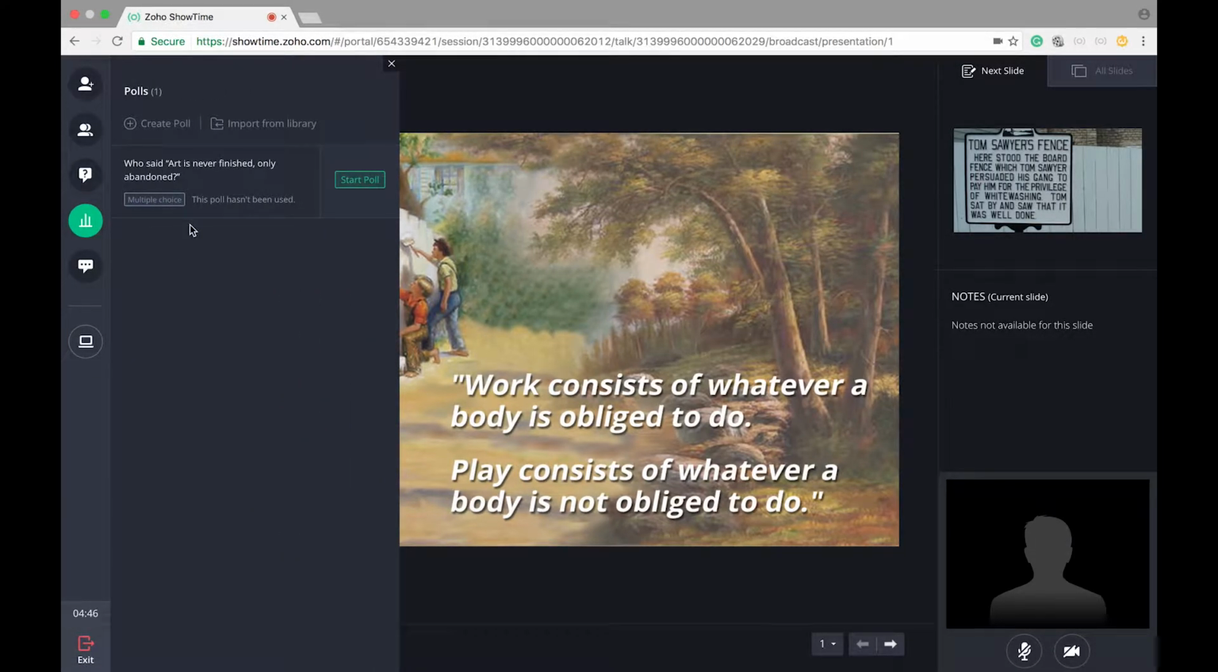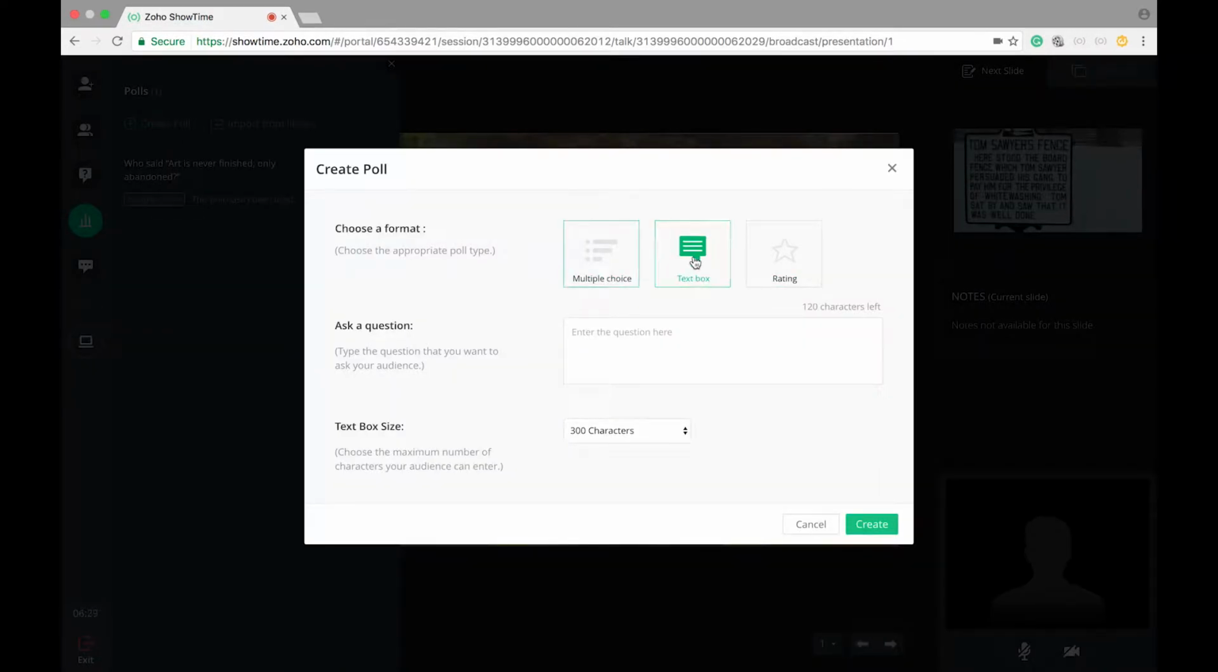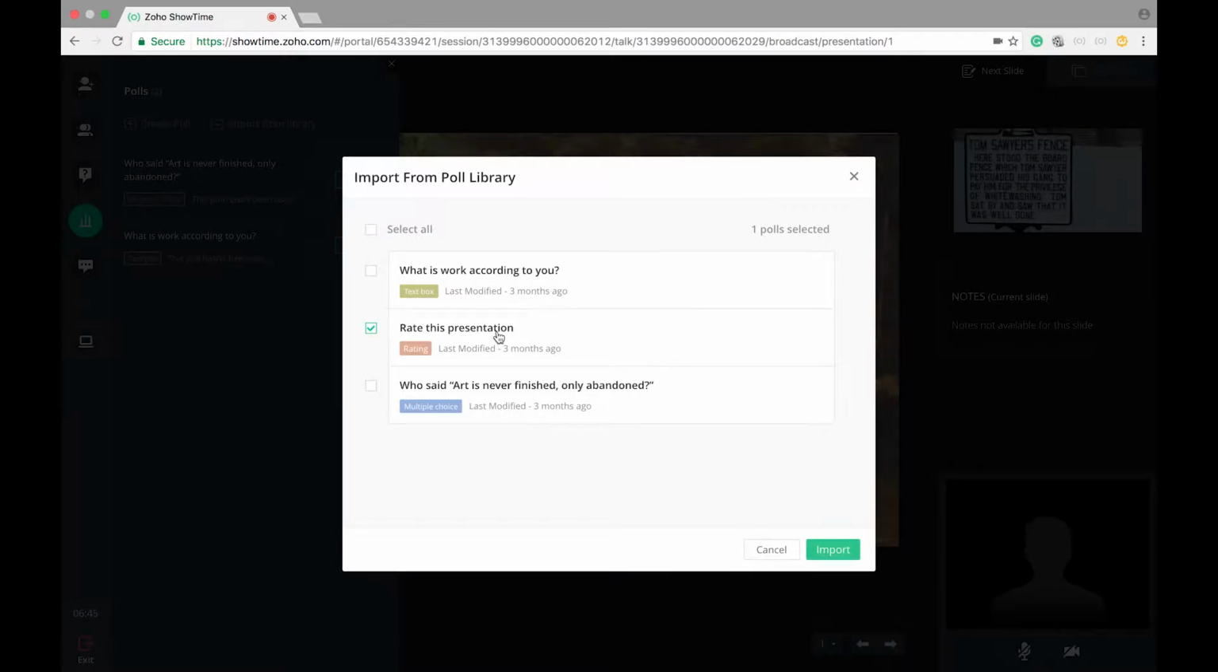Create polls. Create or import polls during the session to keep your session engaging and interactive. From the Polls tab, select Create Poll. Choose a poll format. Enter a question, set options for responses and click Create. Import from library. Select a poll and click Import.